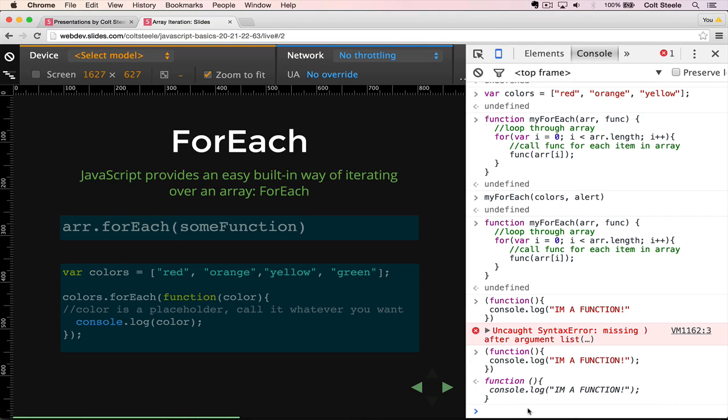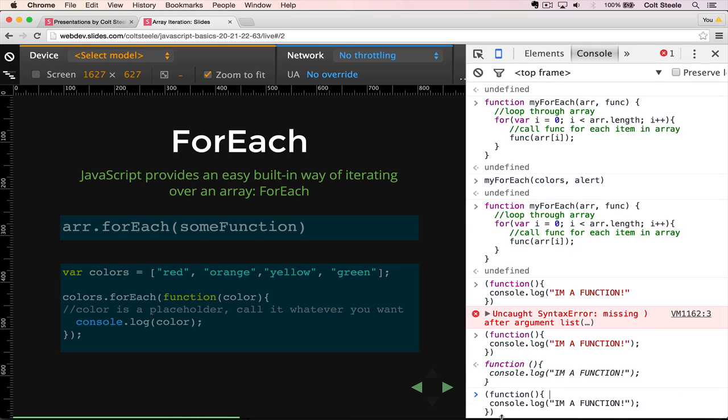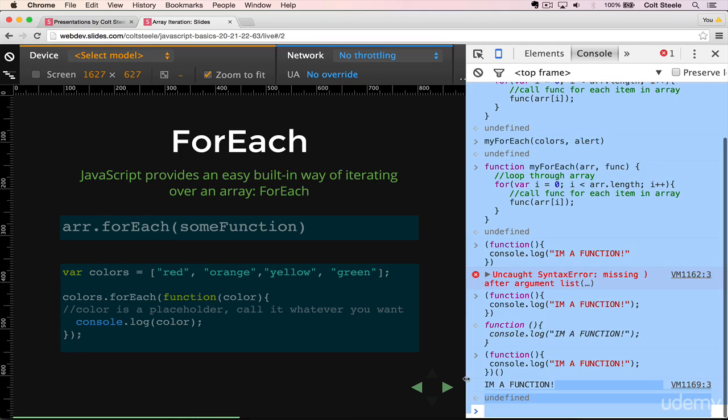I didn't give it a name. I didn't save it to a variable. I can never call it again unless I rewrite it. So to execute this function, I still need those parentheses afterwards. So this is a lot of syntax. It's kind of ugly in my opinion. But now if I add those parentheses, I get I'm a function.